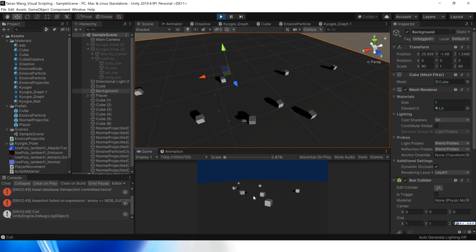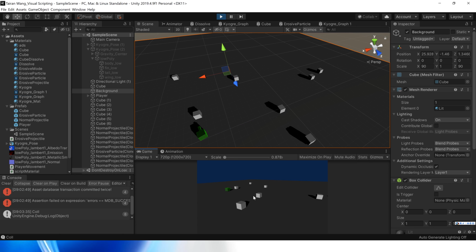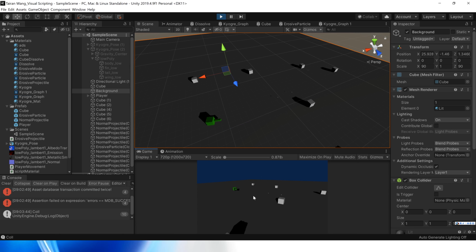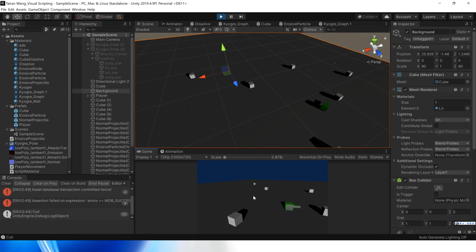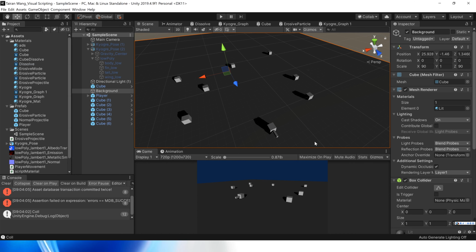So if you shoot the normal projectile at a cube, nothing happens. And if you gather your energy and shoot the erosive projectile, the enemy will dissolve with the erosion. That is the demo I've created.